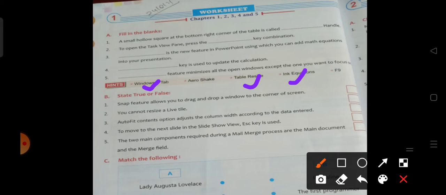Okay, now remaining only two remained. Okay, so these two you will try to attempt by yourself.